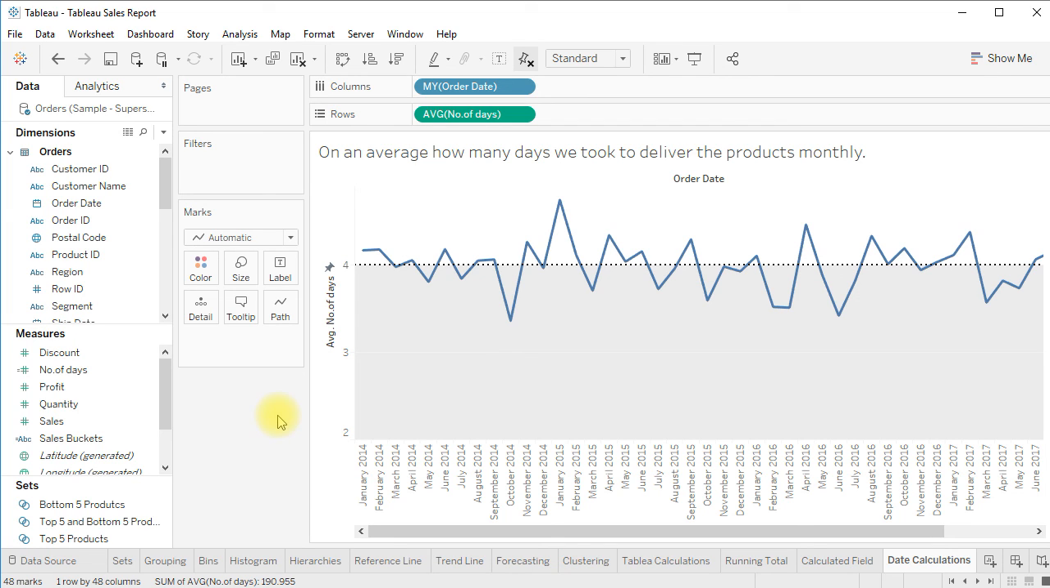Perfect. So this way we have created one visual, everyone, where we are showing how many days on an average we took, and in which month we took a higher number of days, and in which month we took fewer days, by target using reference line. In our next video, we'll use again one date add calculation function, everyone.